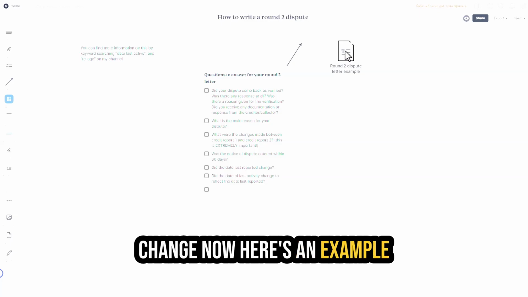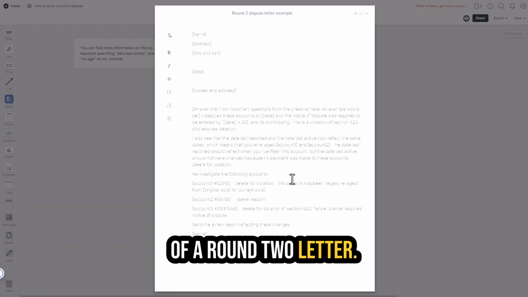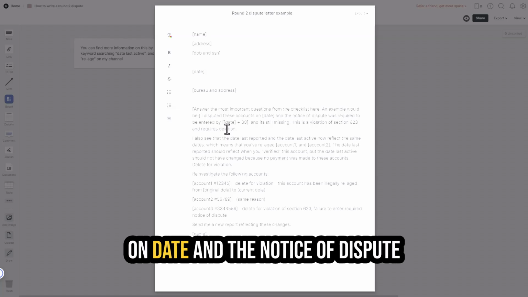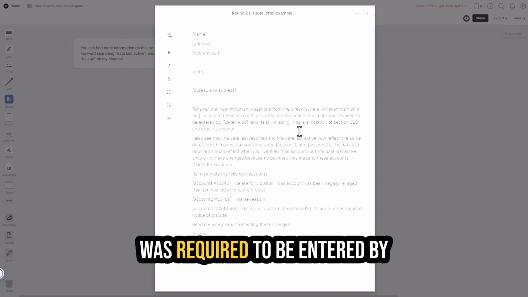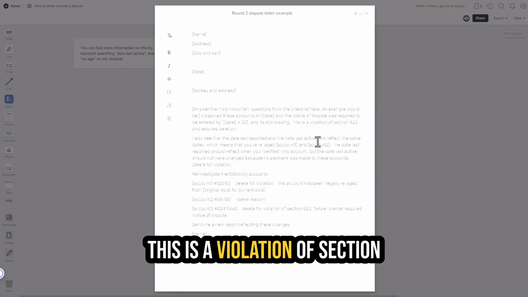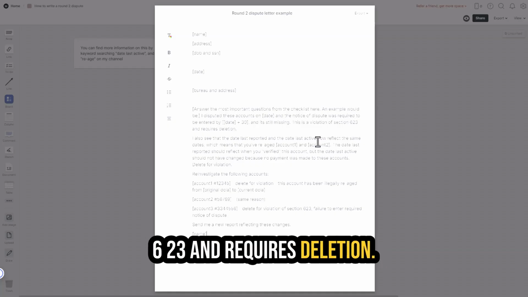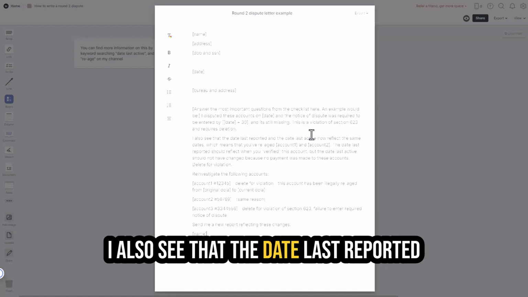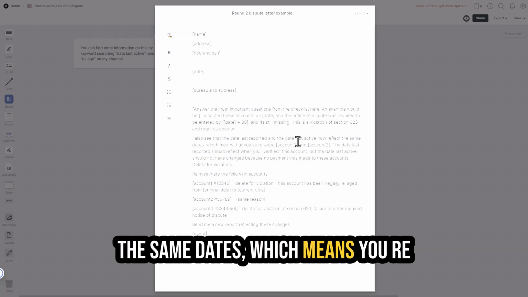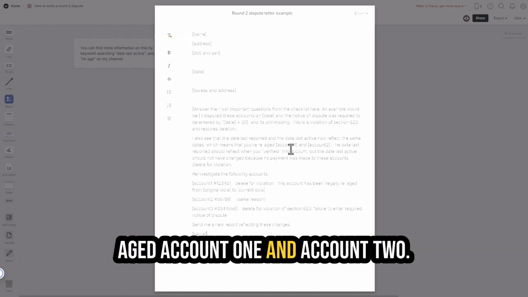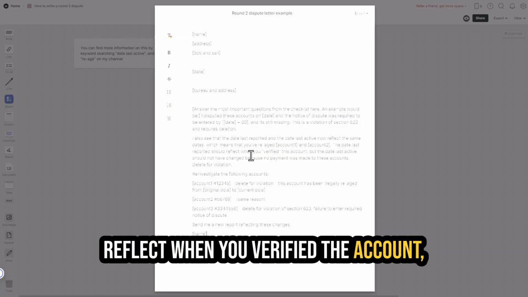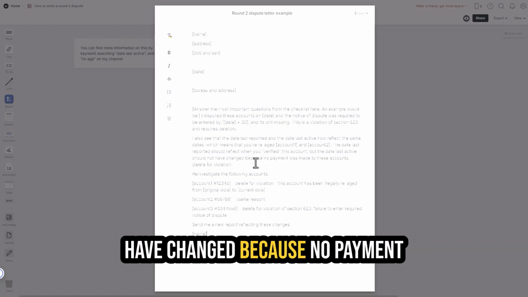Now, here's an example of a round 2 letter. Answer the most important questions from the checklist. An example: I disputed these accounts on date, and the notice of dispute was required to be entered by date plus 30, and it is still missing. This is a violation of Section 623 and requires deletion. I also see that the date last reported and the date last active now reflect the same dates, which means you re-aged account 1 and account 2. The date last reported should reflect when you verified the account. The date last active should not have changed because no payment was made.